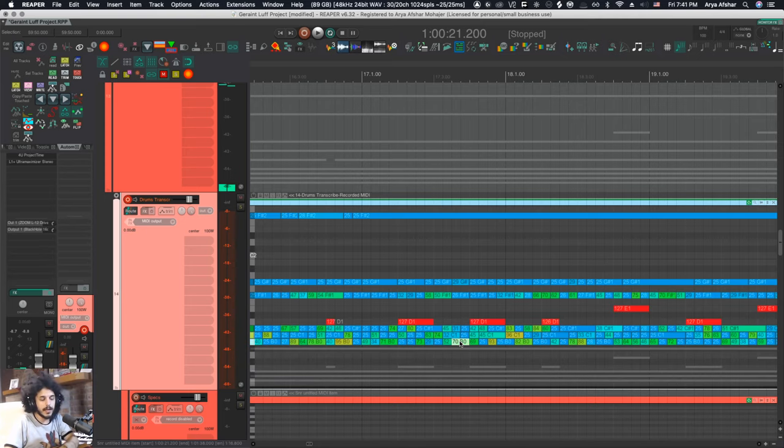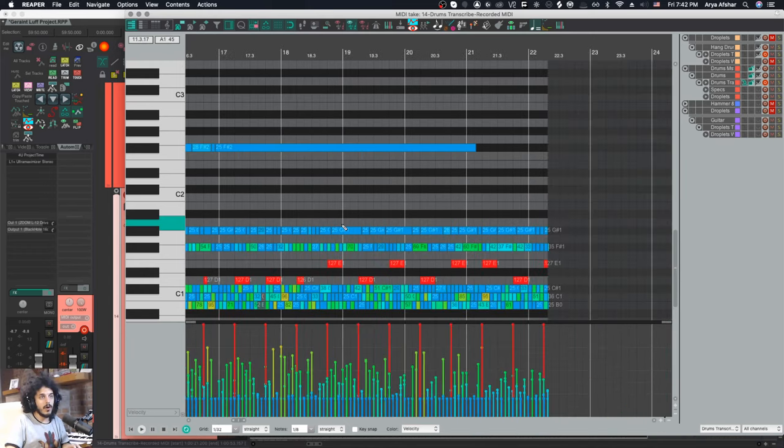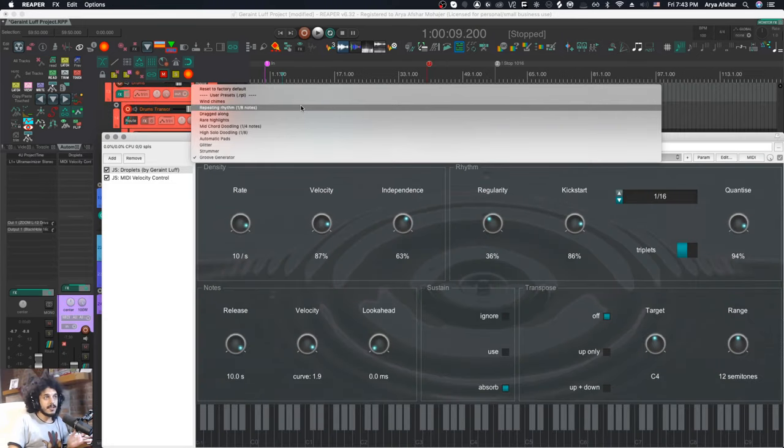I can declutter some of my kick hits. I can play with the velocity, ramp up to the peak of the song if I want. And once again, I can mute the writing tracks to save a little bit of CPU. Then this again feeds into my drum plugin. And there are even a few presets that this ships with.